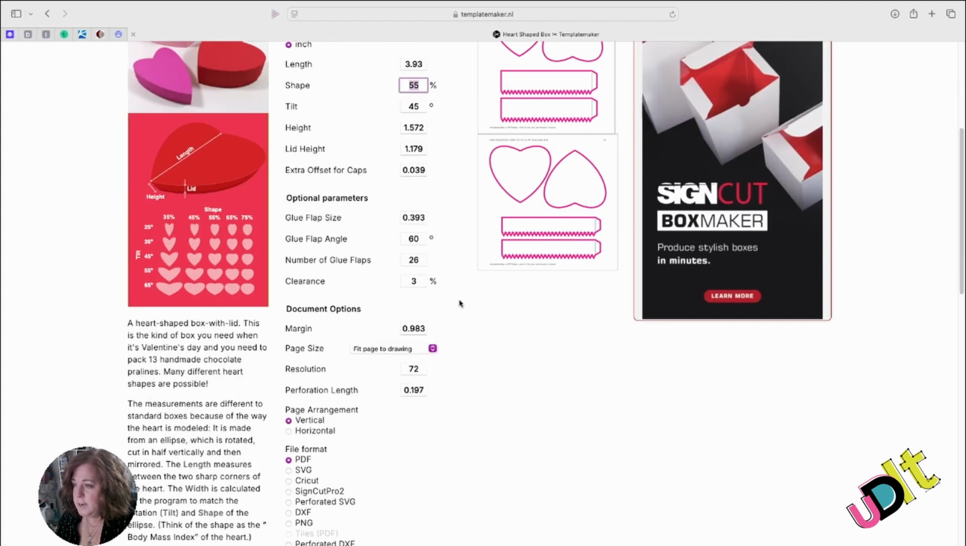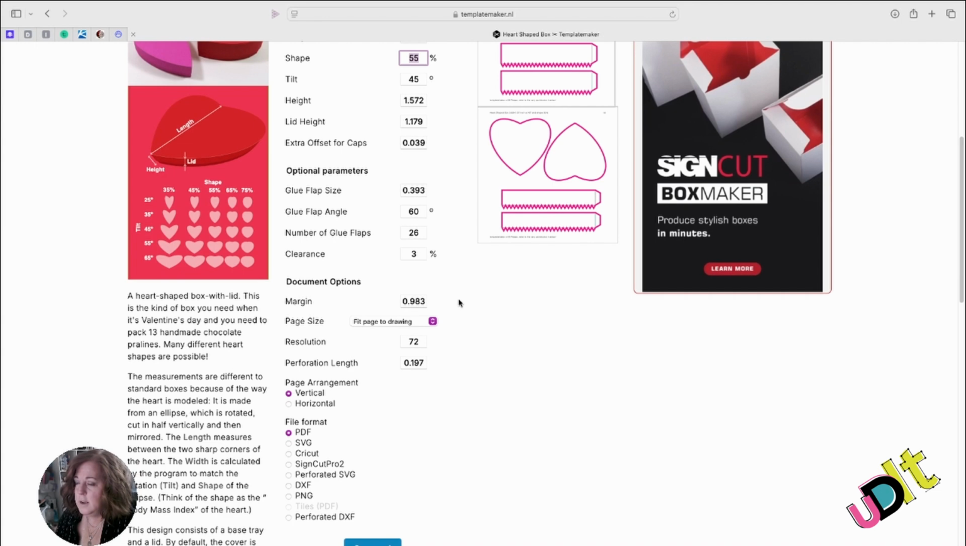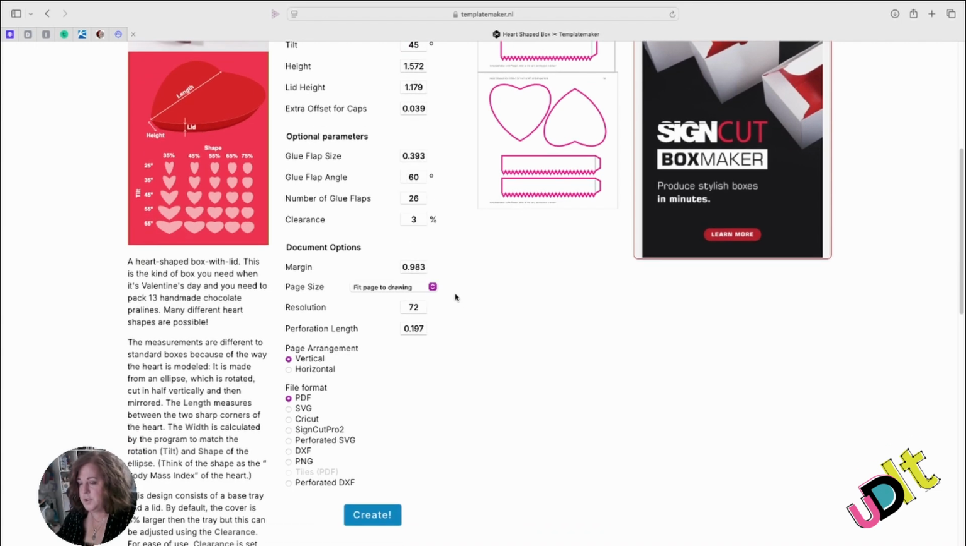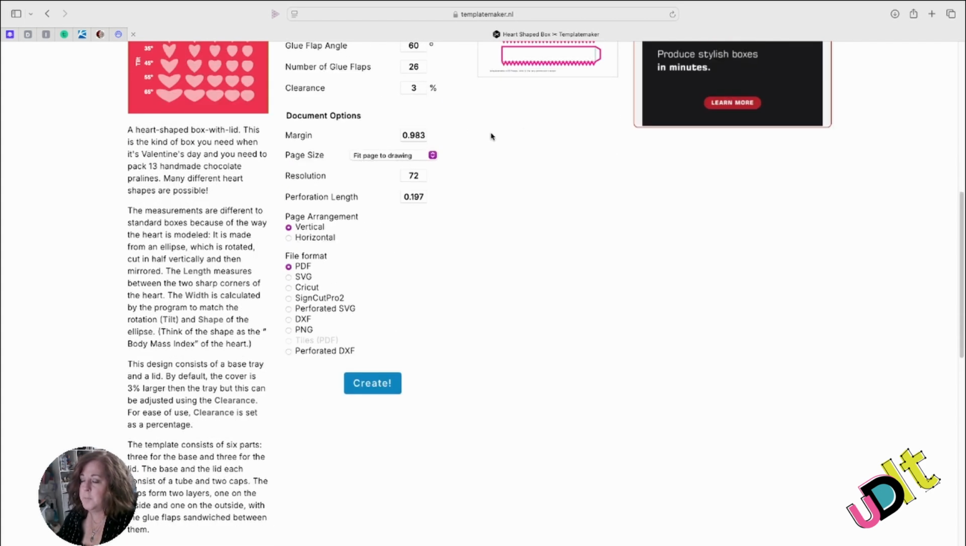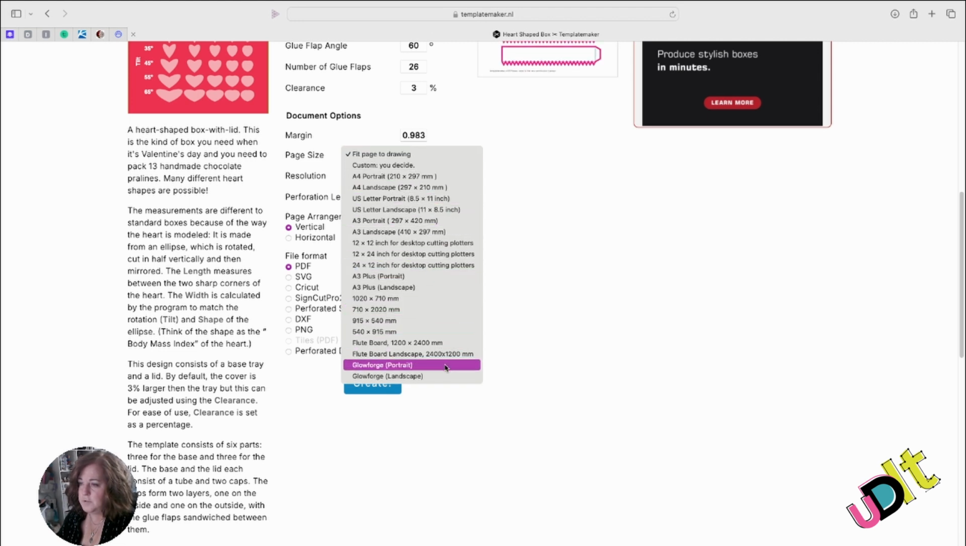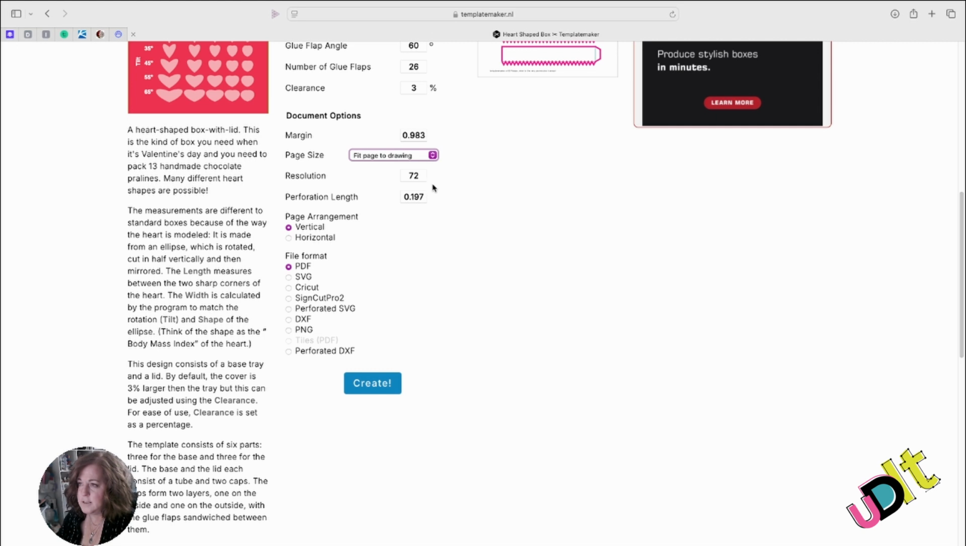So let's scroll down here, and I am going to show you two different versions of this box, and there's a reason. When you come down to the bottom, now if you're going to print it as a PDF, of course you want to fit your page to the drawing, but you also have the options of all these different types of page sizes. The resolution, if you're printing, of course that matters, but if you're just going to be downloading an SVG, that's something totally different.